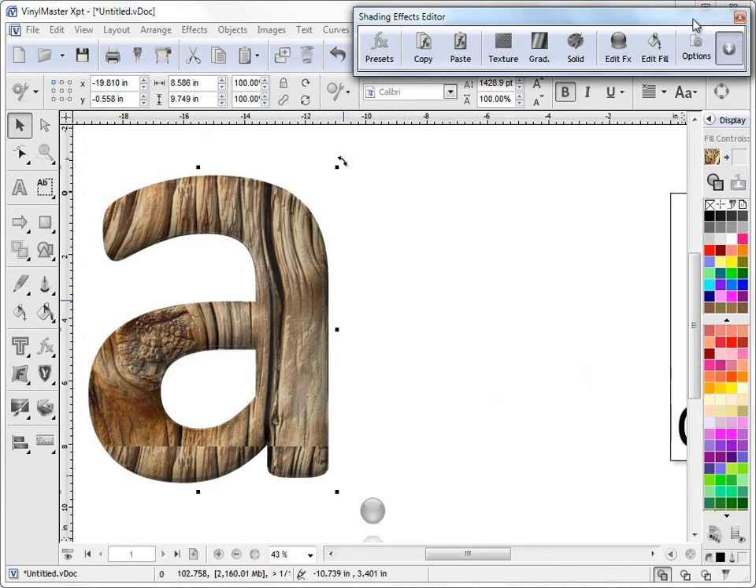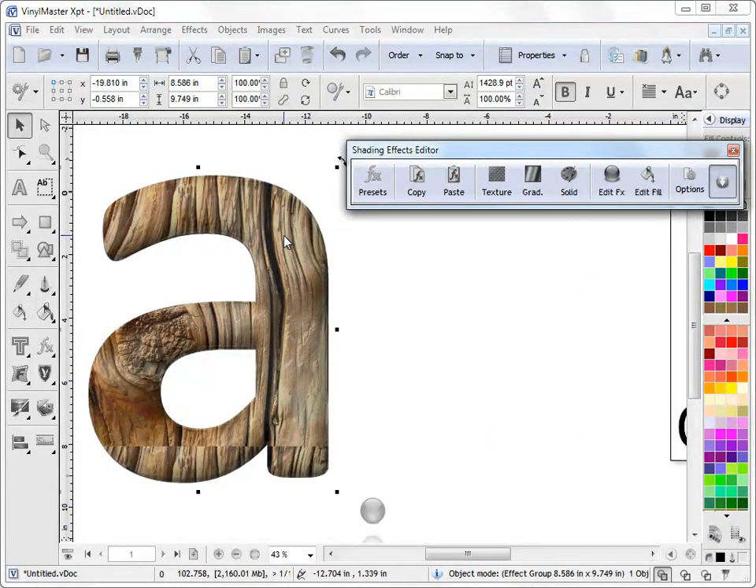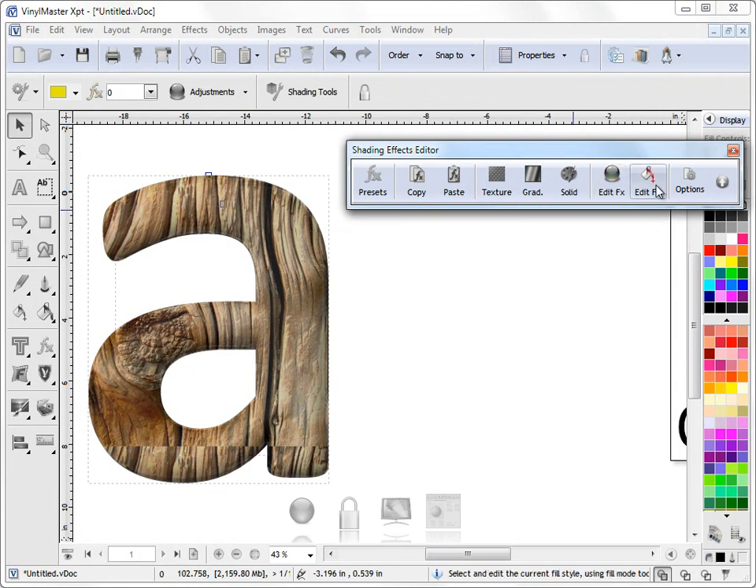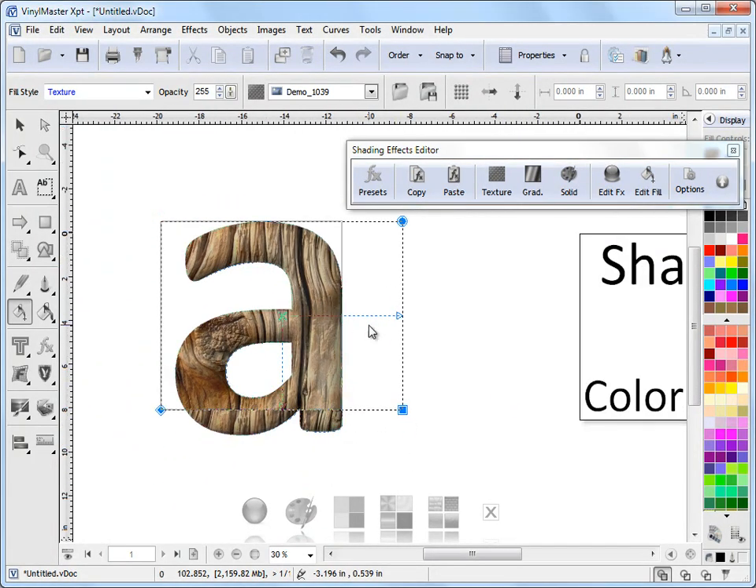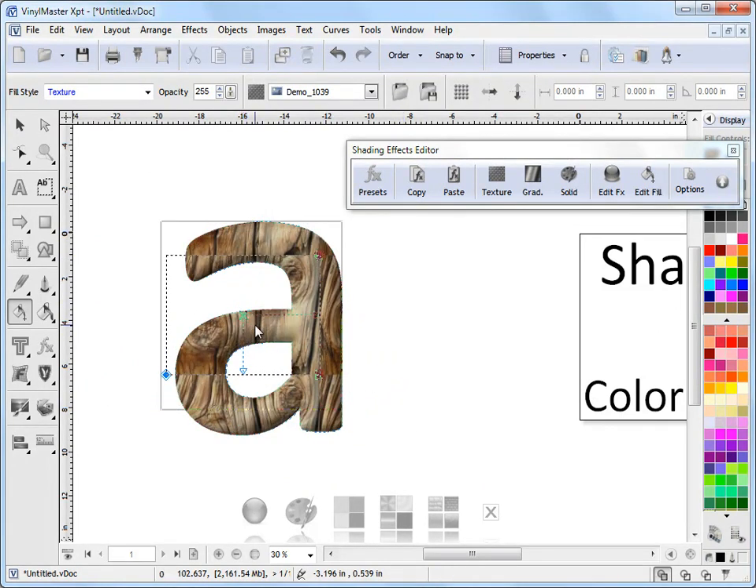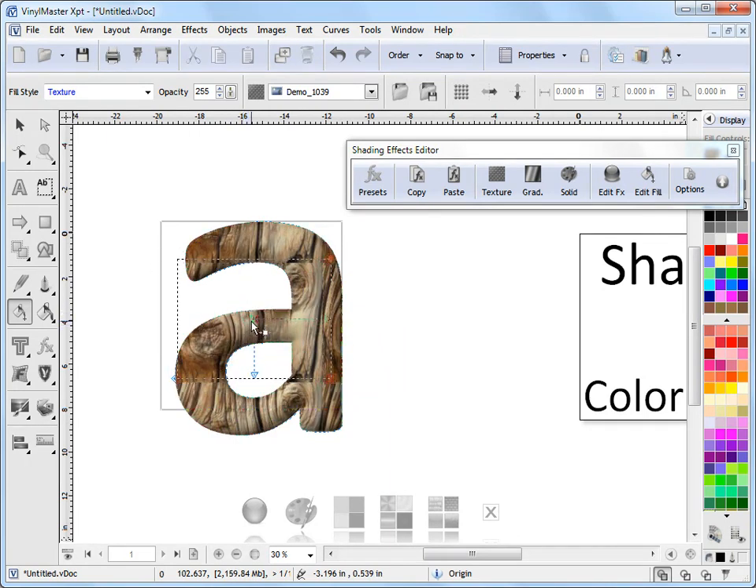So if we just roll this up and we select this, if we click on the Edit Fill mode, so this mode here, which is the Fill mode, we can see we get this gizmo come up. I'll just zoom out a little bit so you can see that gizmo. And I can actually move that around, and you can see I can move where the texture is being viewed or is actually applied to the object.